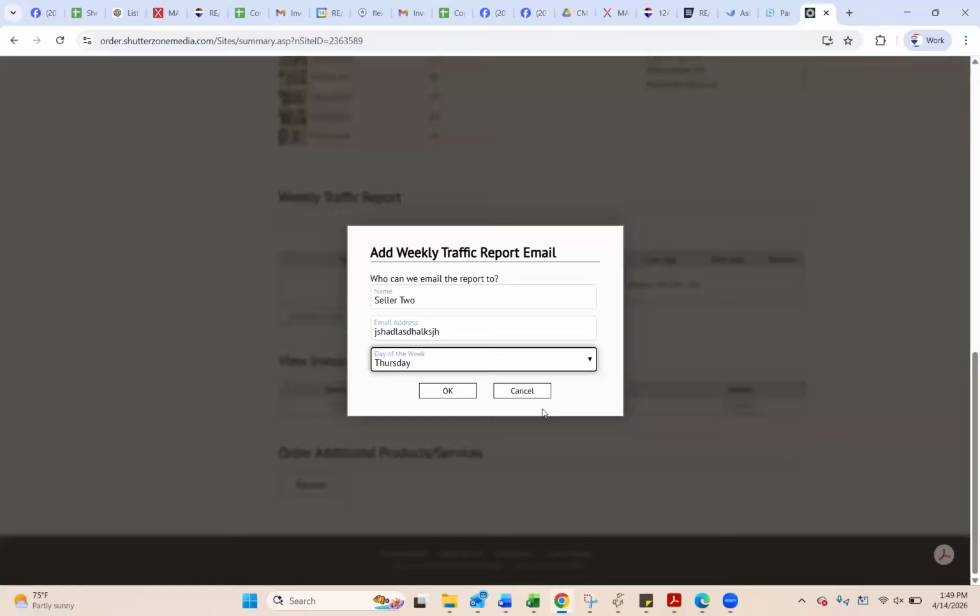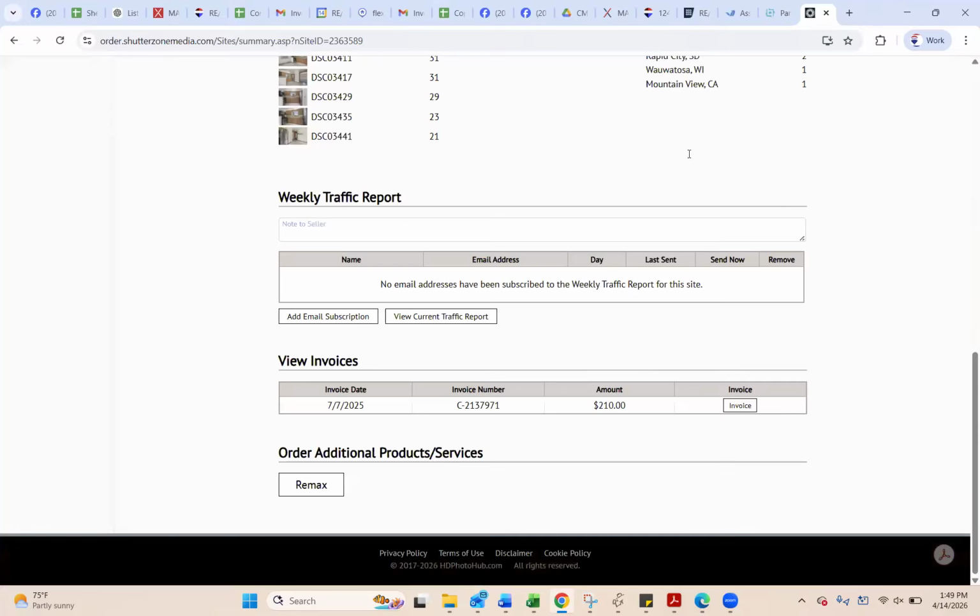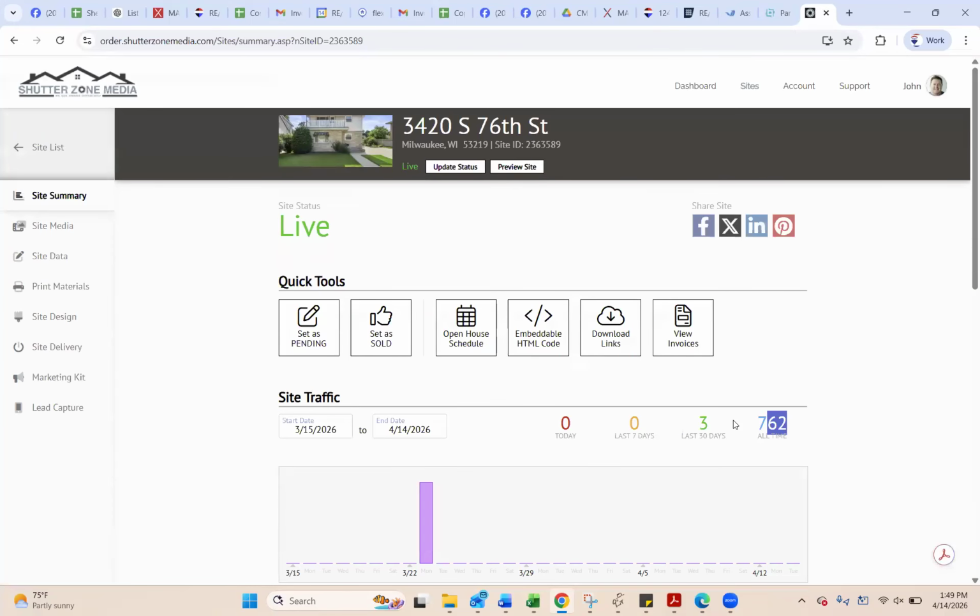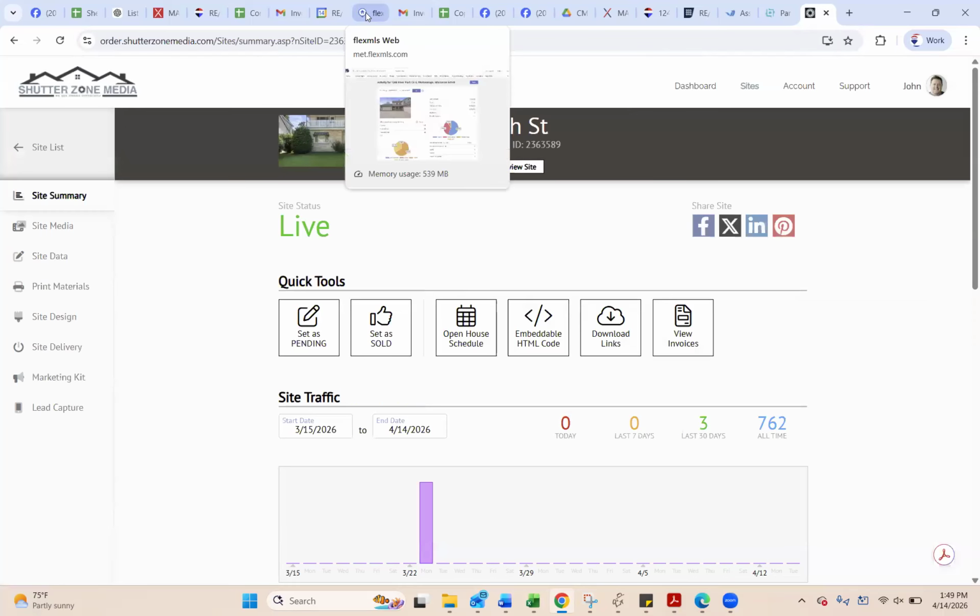Why am I doing that? I want to offset, I want them getting things throughout the week from me. I want them understanding, hey, this is what John's doing behind the scenes. My largest all-time views was over 12,000, all right? So there are ways that you can do those things behind the scenes.